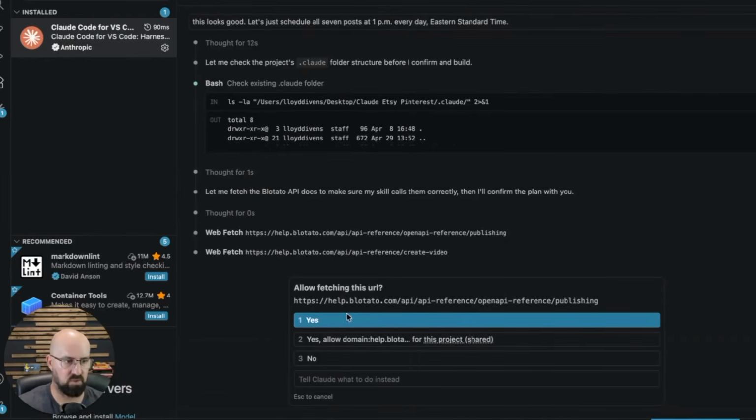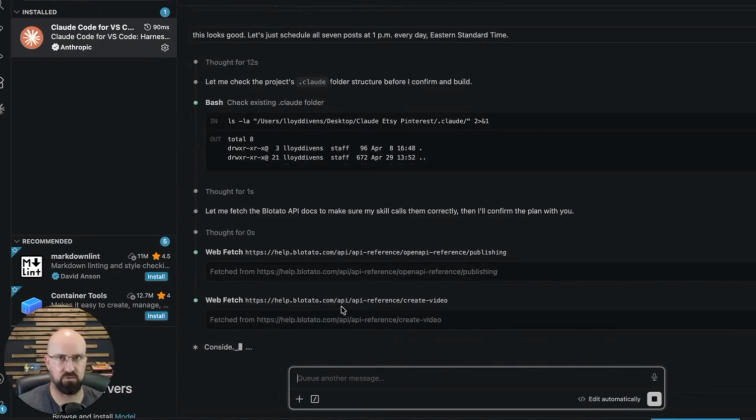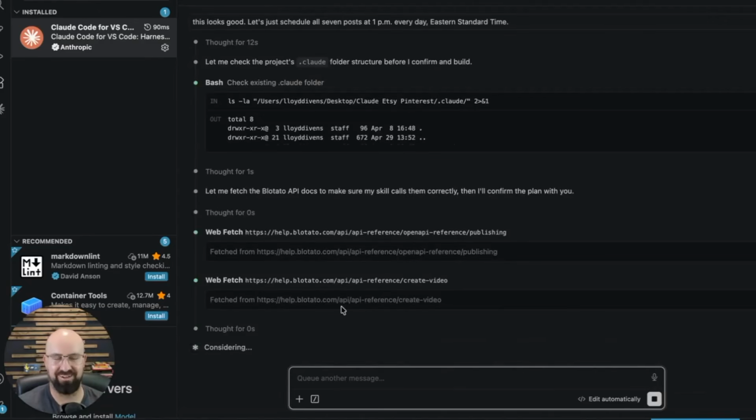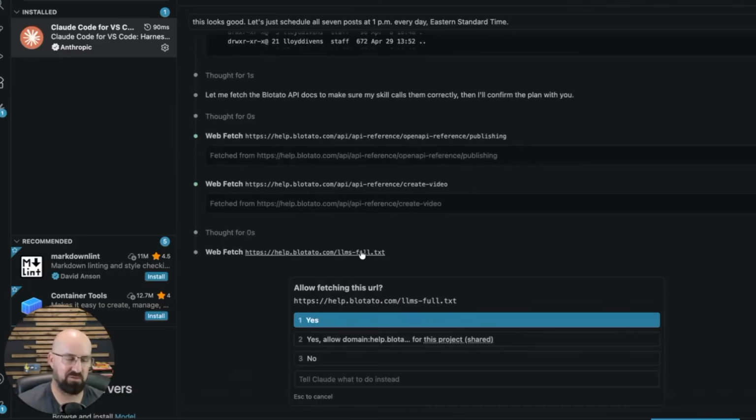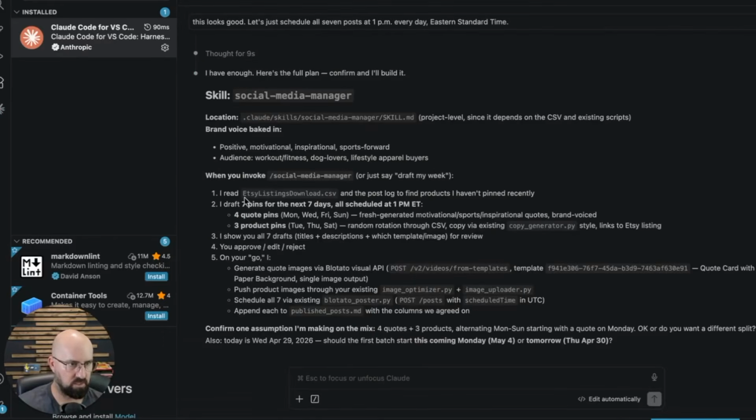All right, and then it's going to just look at the API docs. A lot of this stuff is just going to be saying yes. It's going to ask approval before doing anything or changing anything or looking at stuff, which is a good thing. We don't want it to just do stuff. We want to see, but most of the time you're going to always hit yes. So it's just looking at all the Blotato API documents. All right, so it's just created the skill. It's asking me to confirm everything. Everything looks good. Start this tomorrow, April 30th, but run everything now for draft and approval.